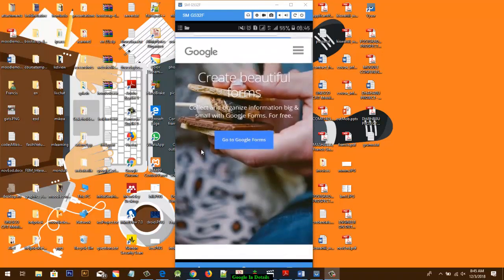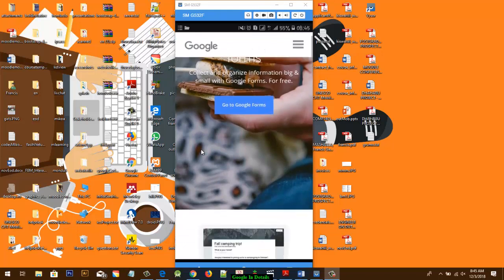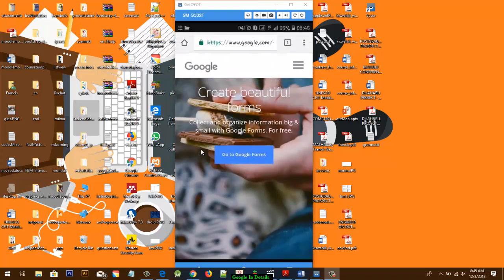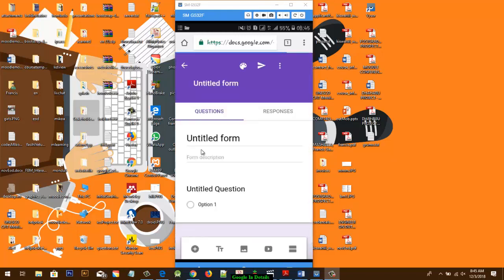So this is how it opens. I'm on the main screen of Google Forms, so I can click on Go to Forms. This is how Google Forms opens.